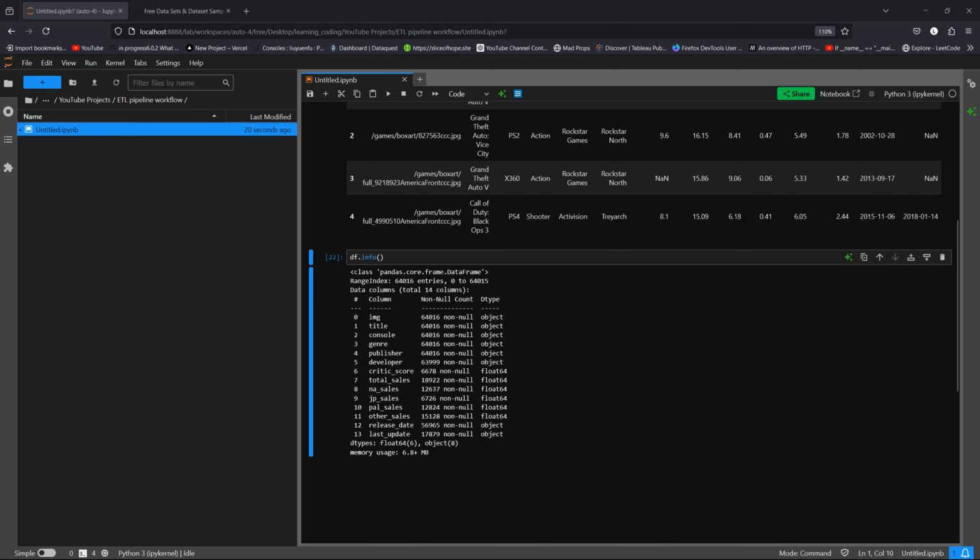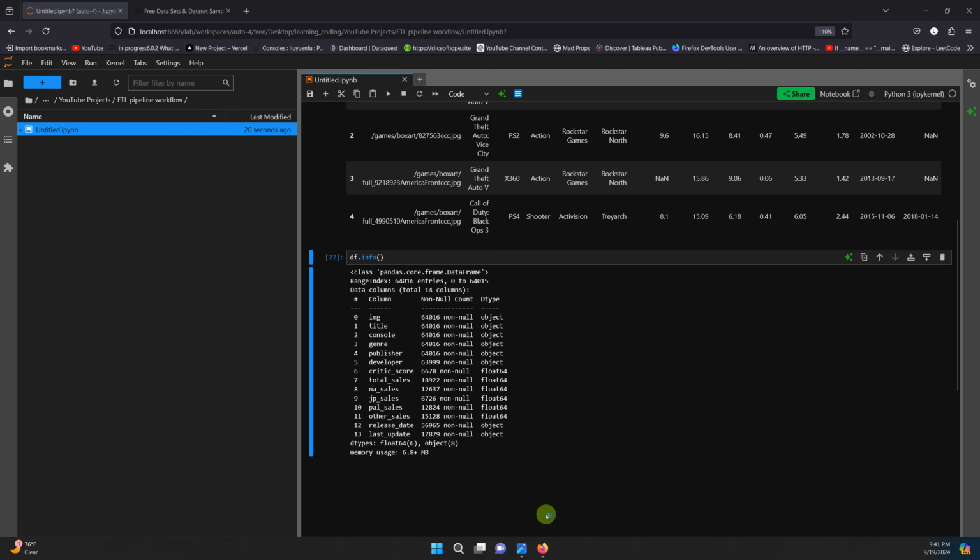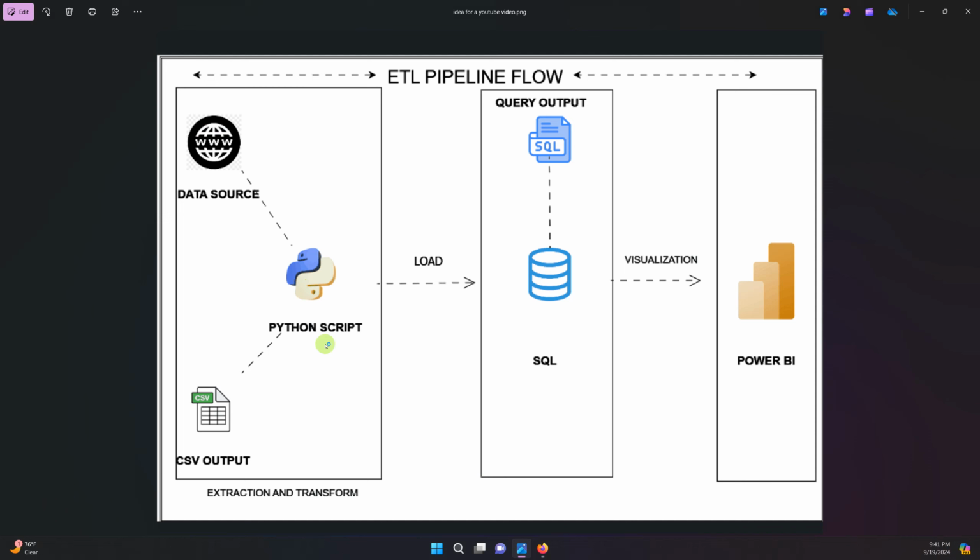So we are somewhat done with this phase. I want to load this dataset to MySQL. And so in order for you to have some connection with a Postgres SQL or MySQL server, you need what they call a connector.